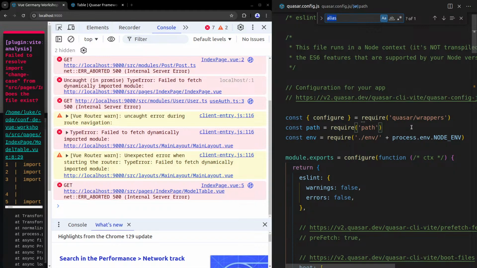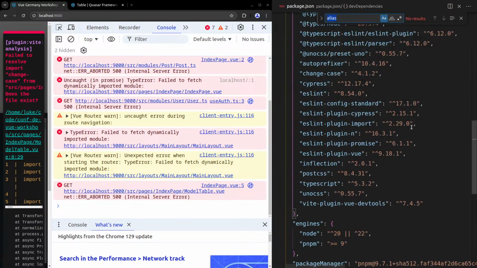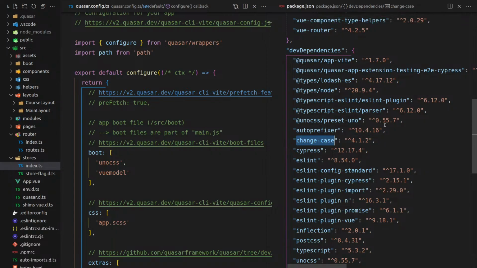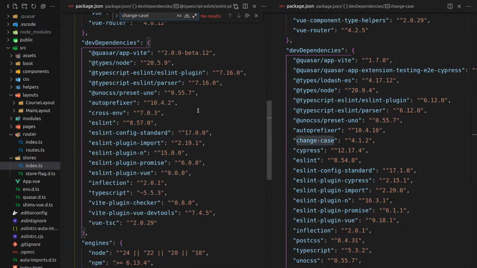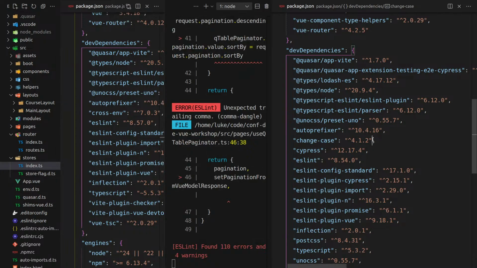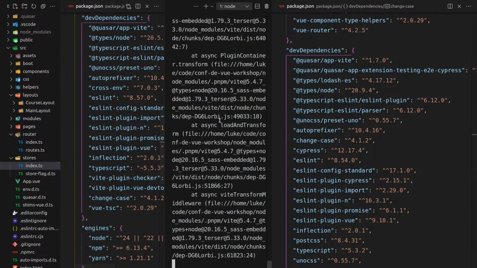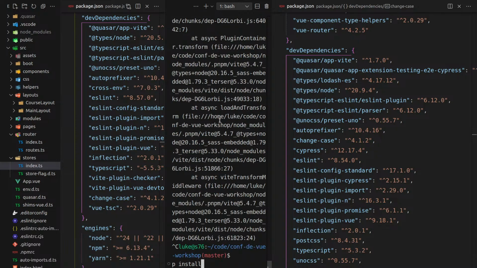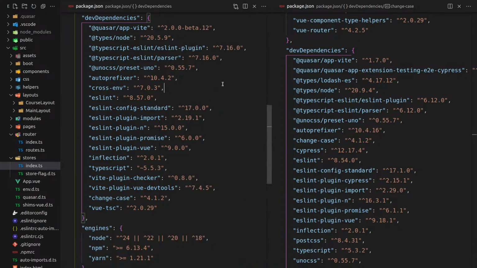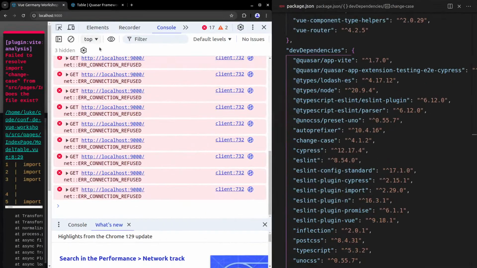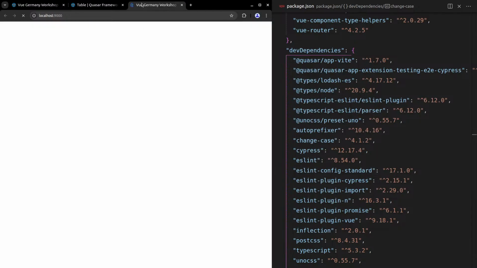Okay, do it. Oh, hang on. Change case. I think change case has changed their API a little bit, which might be causing this problem. Oh no, haven't even added it at all. Okay, so let's grab that and put it in our dev dependencies. And run dev again, get an idea for what else is going wrong.